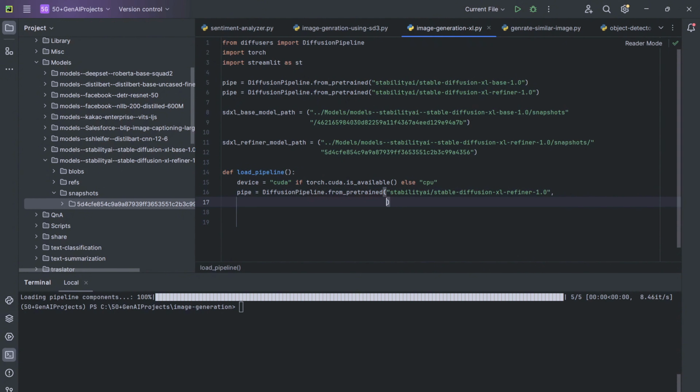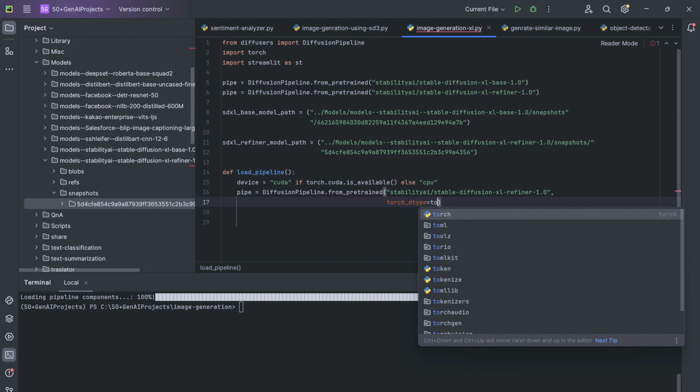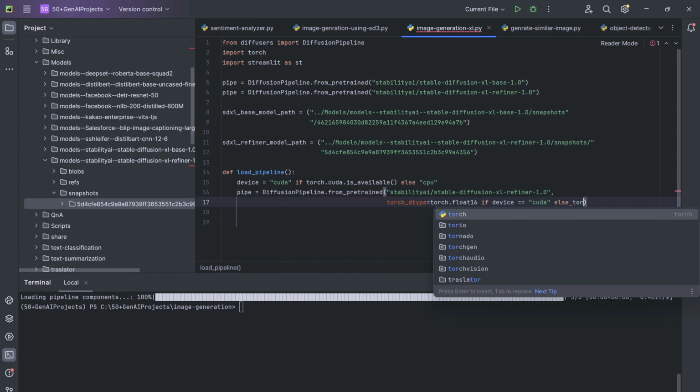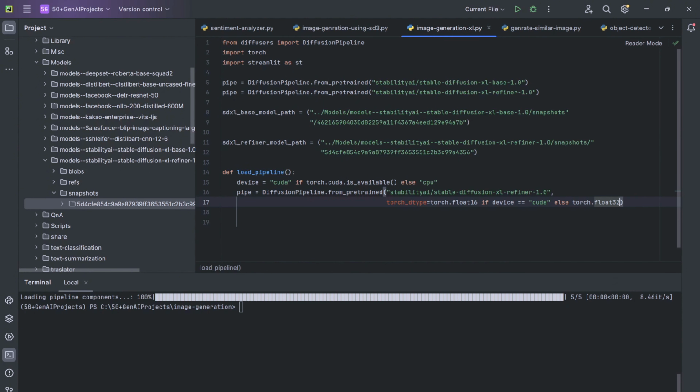So one parameter would be torch dtype is equal to torch.float16 if device is equal to CUDA else torch.float32. So I'm making these changes so that if you're running it on your local machine that doesn't support GPU, it will also work for you. Now you will have to wait a lot. I mean, you'll have to wait maybe a couple of minutes for one image to be generated, but at least it will work. So if you want to test this out, then you can definitely try it.